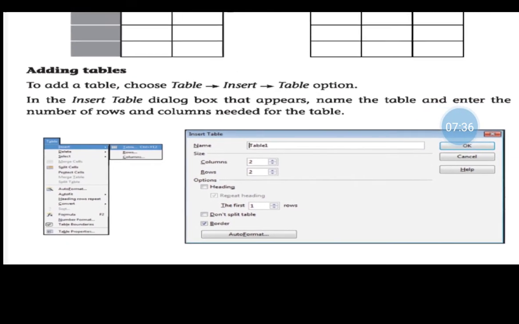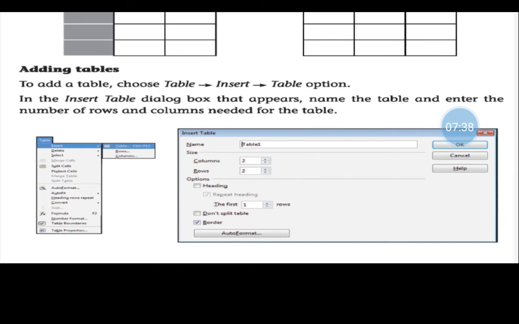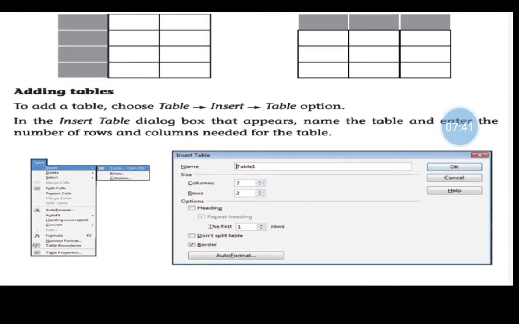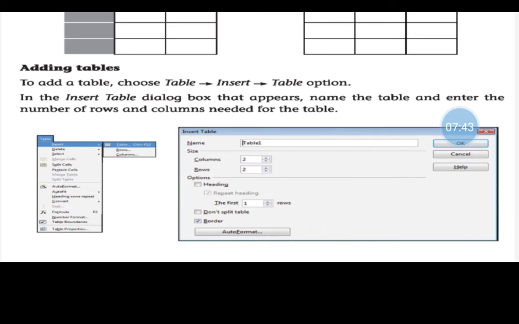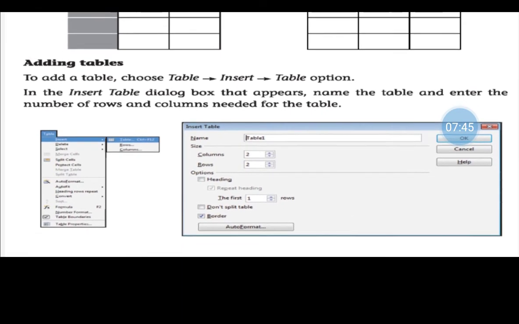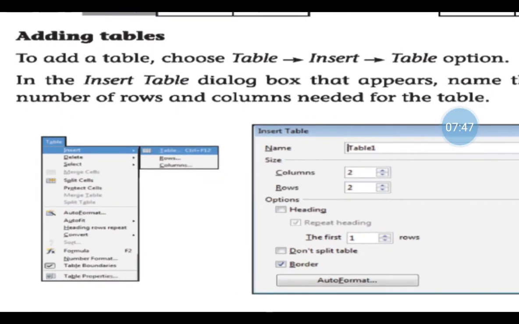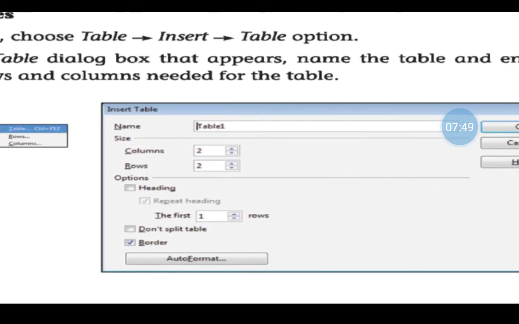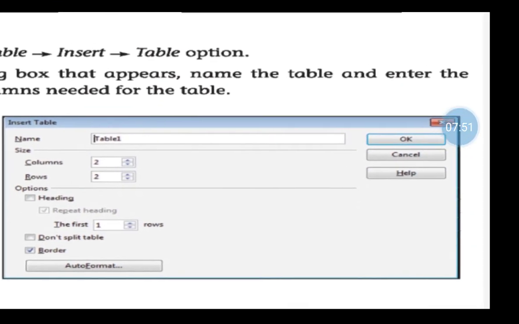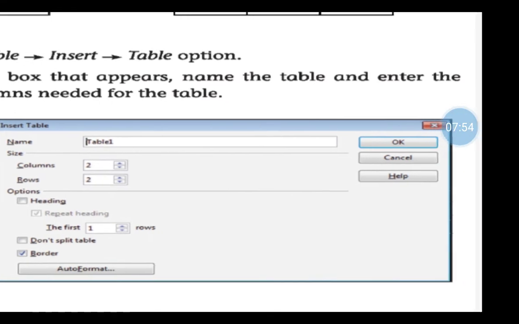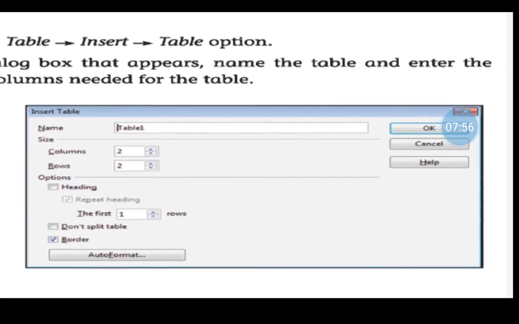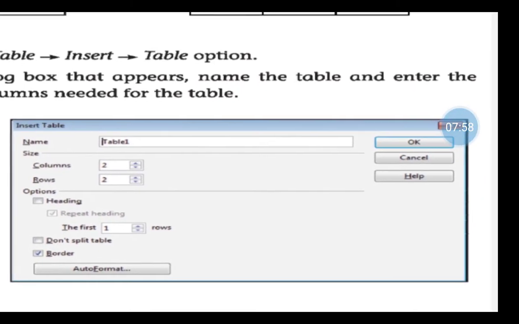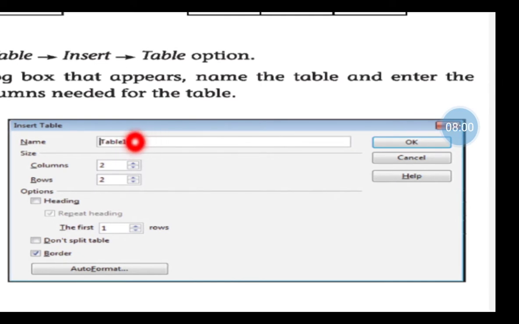So in the insert table dialog box that appears, name the table and enter the number of rows and columns needed for the table. Here after selecting the table option, this window will appear on your screen. Here you have to write the table name. What name you want to give your table, that name you have to type here. Here in this box you have to write the table name, and here you have to write how many columns you need and how many rows you need.